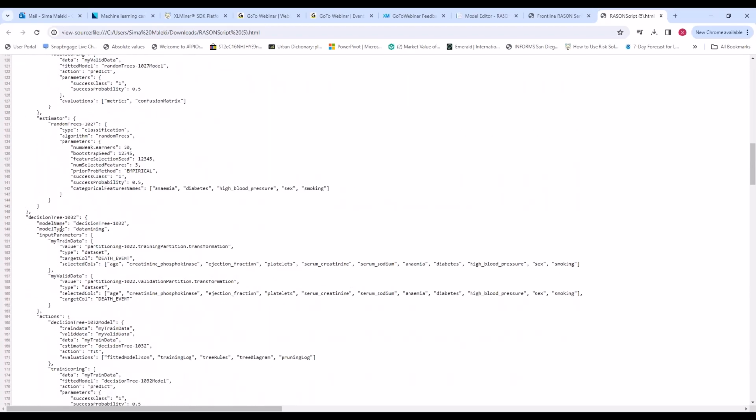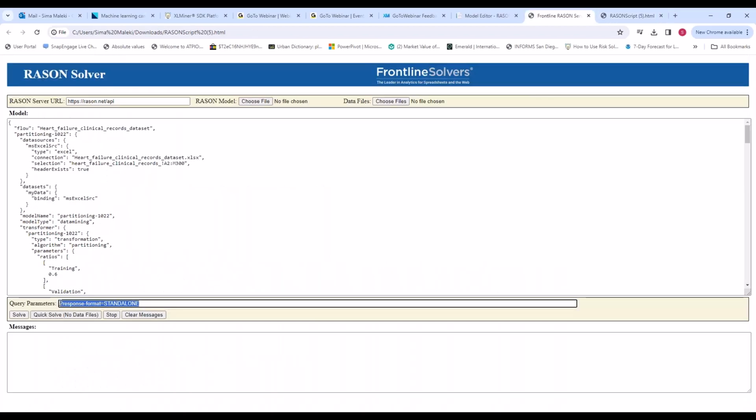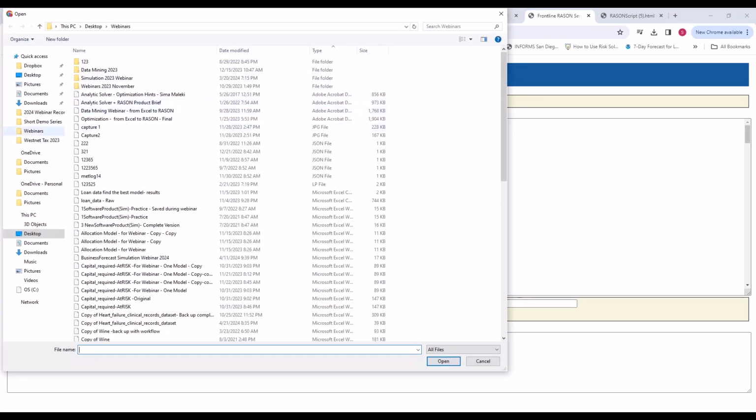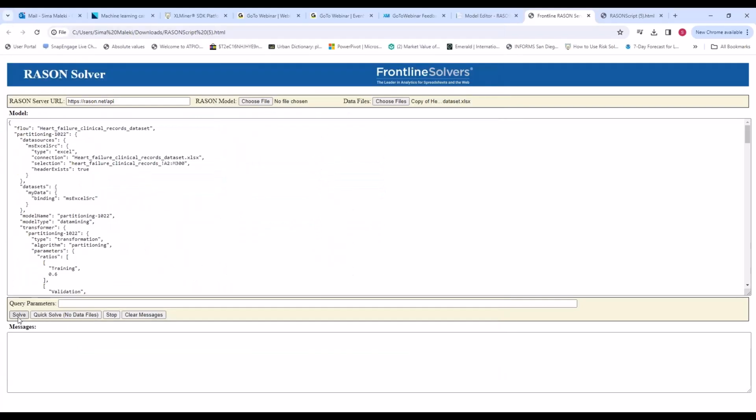These JavaScript functions make AJAX calls to our server. This is just an example of making calls to Rayzon REST API endpoints. Let's remove the query parameter and let's choose the data file. I have it under my webinars. Now let's click on solve.